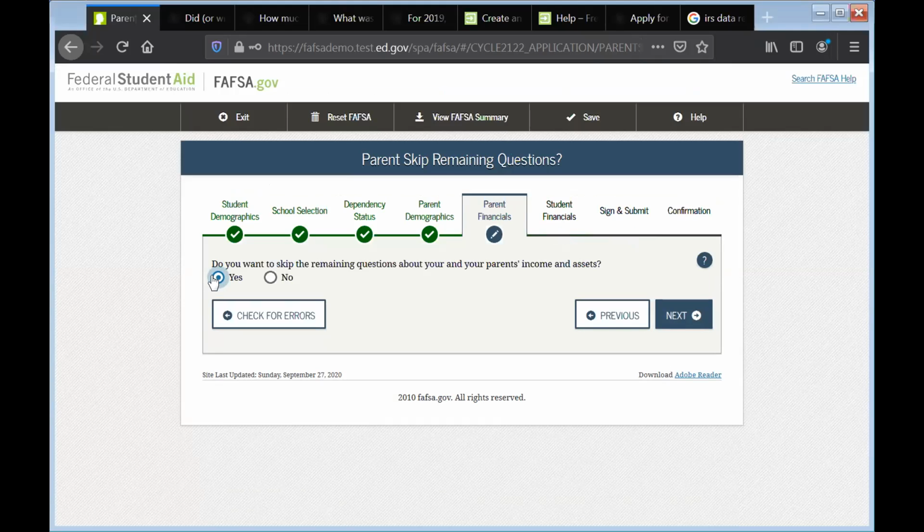So at this point, I've told FAFSA I'm pretty much from a low-income family. We get some benefits like Medicaid, food assistance. My parents don't make very much from work. FAFSA doesn't really need to know any more about my family's finances.